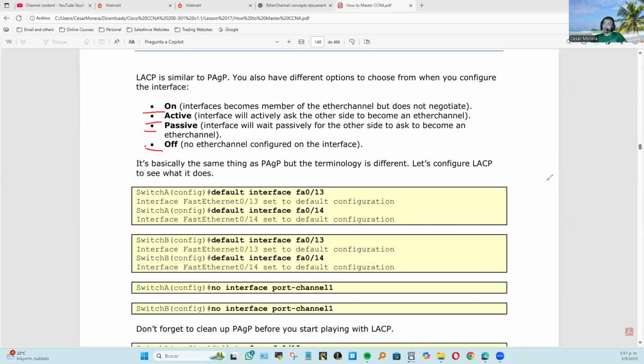On: interfaces become members of the EtherChannel but do not negotiate. Active: the interface will ask the other side to become an EtherChannel. Passive: the interface will wait passively for the other side to ask to become an EtherChannel. And off: no EtherChannel configured on the interface.